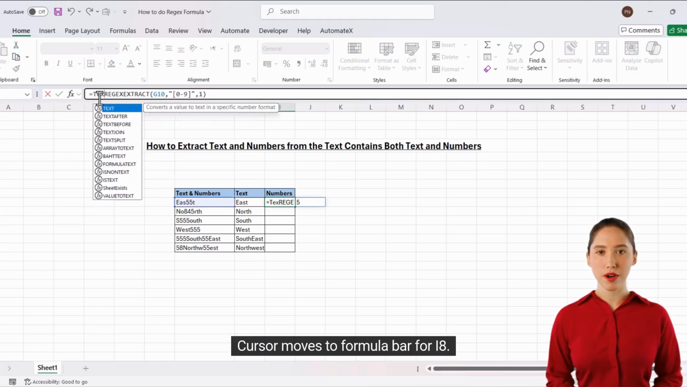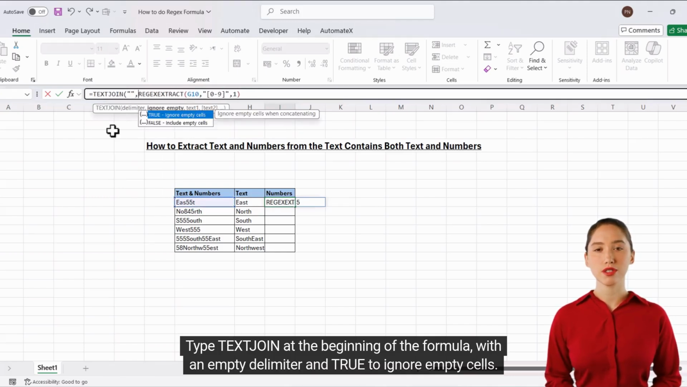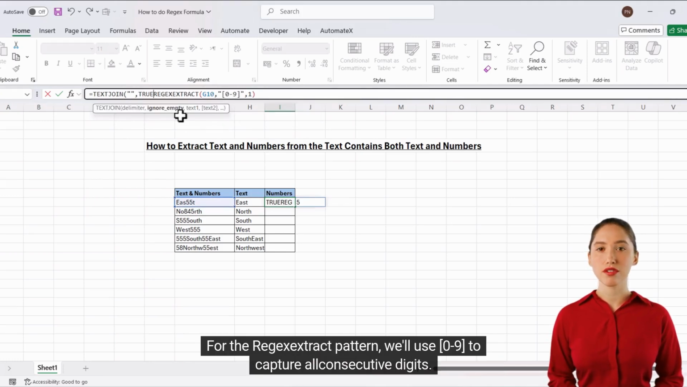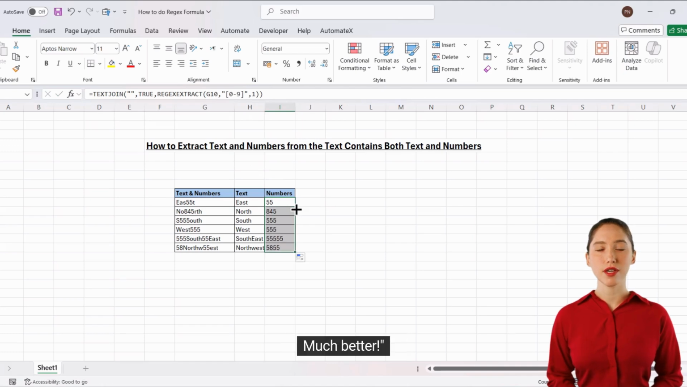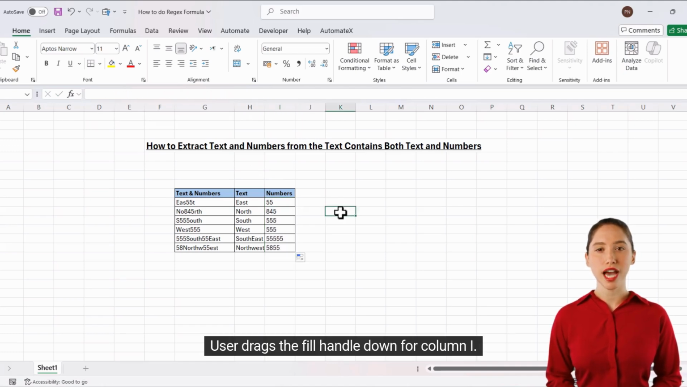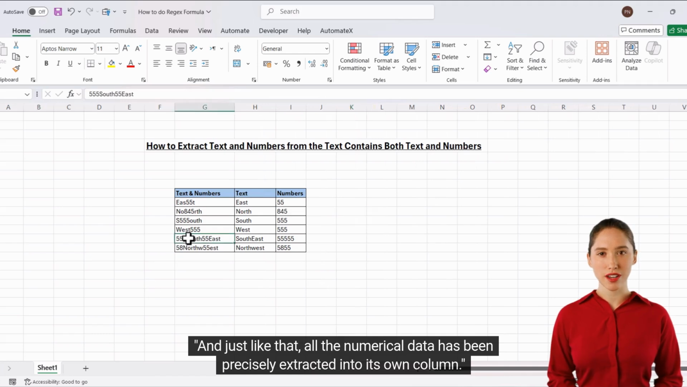Cursor moves to the formula bar for I8. Type TEXTJOIN at the beginning of the formula with an empty delimiter and TRUE to ignore empty cells. For the REGEXEXTRACT pattern, we'll use 0-9 to capture all consecutive digits. Press Enter. Cell I8 now shows 55. Now we have 55. Much better. The user drags the fill handle down for column I. And just like that, all the numerical data has been precisely extracted into its own column.